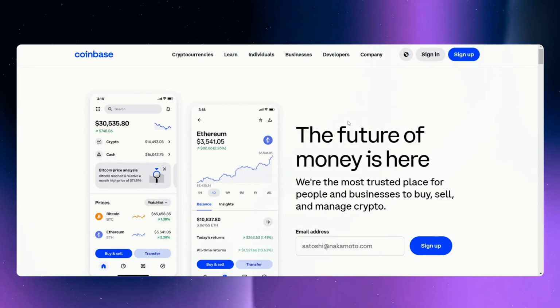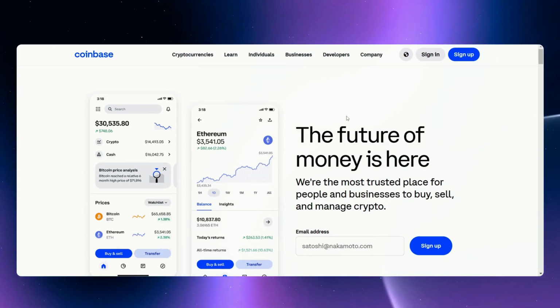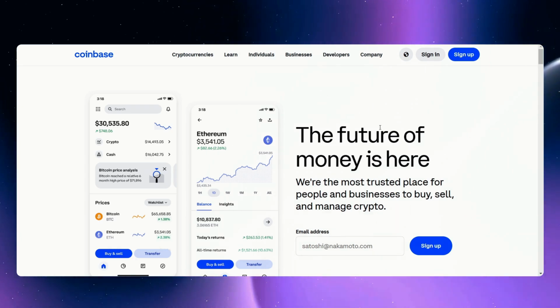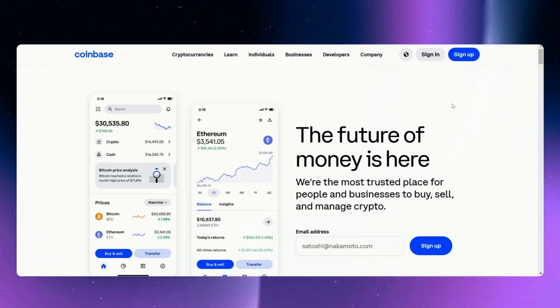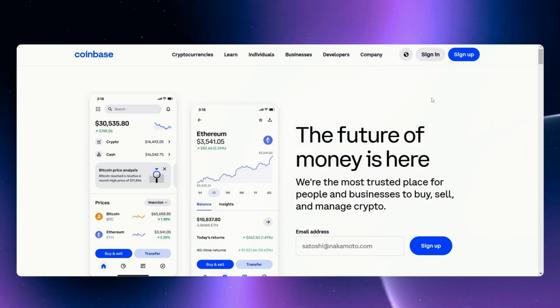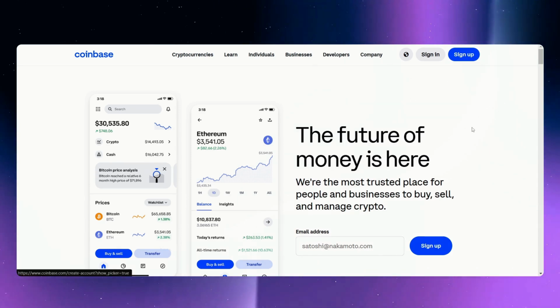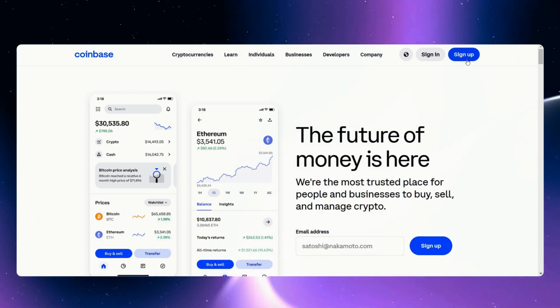Hi there, and for this video, we'll be teaching you how to sign up for a Coinbase account this 2025. Now, as you can see, we're on the homepage, and the thing to note is, unlike most other crypto trading platforms, Coinbase is rather strict with verification, so much so that you would need initial verification to even interact with the platform at all. So, let's go over to sign up here at the top right.